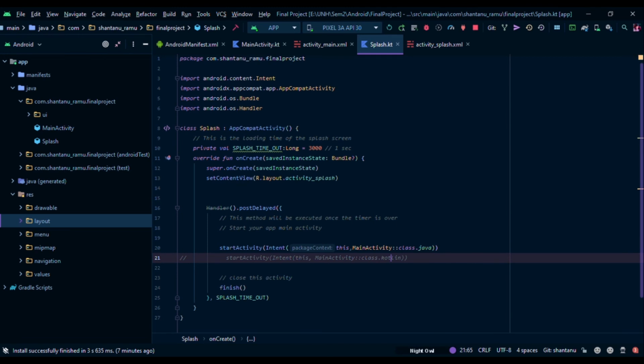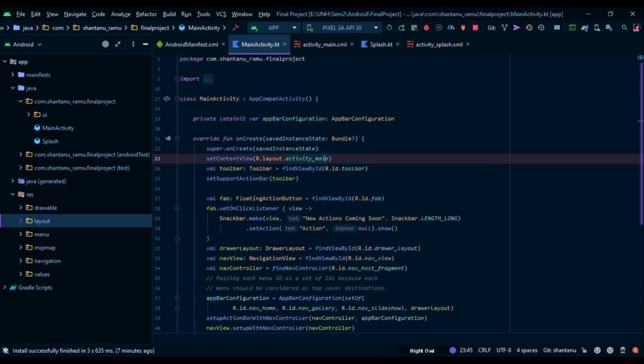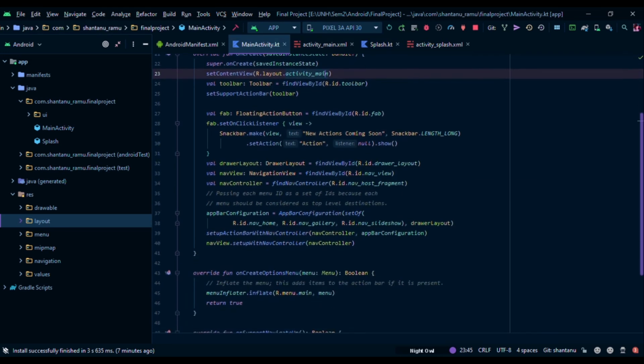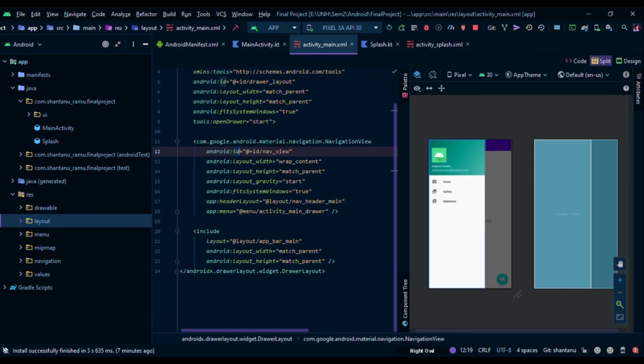Whenever we load the splash activity, it will directly go to the main activity, where we have implemented a number of set on click listeners and other navigation buttons. When we slide from the left side of the screen, we are able to see them. After that, we'll show you how our project looks when we run it.